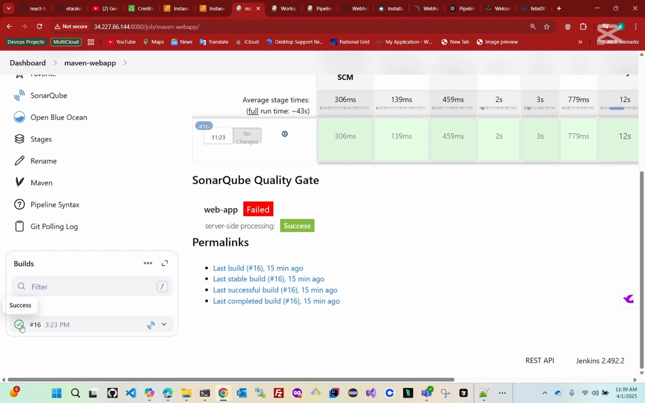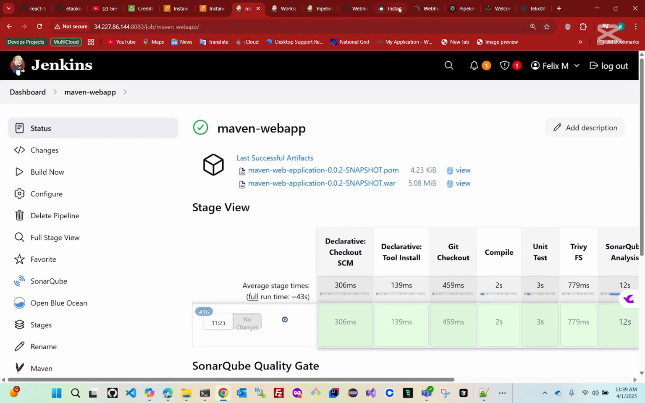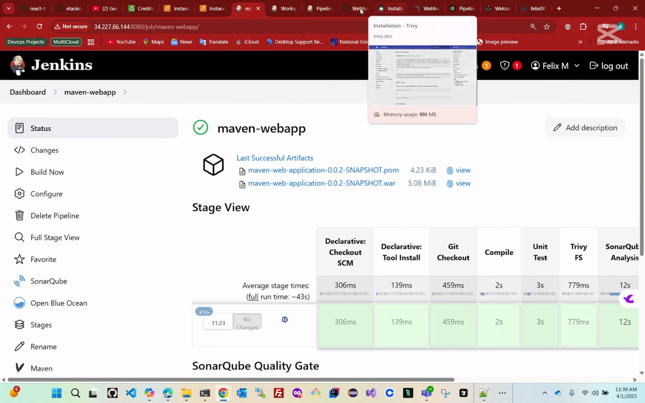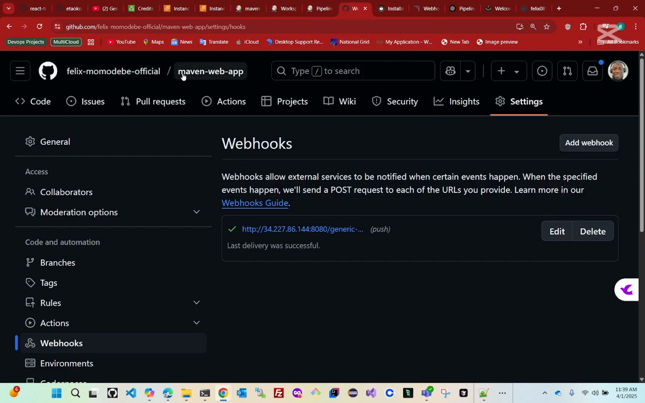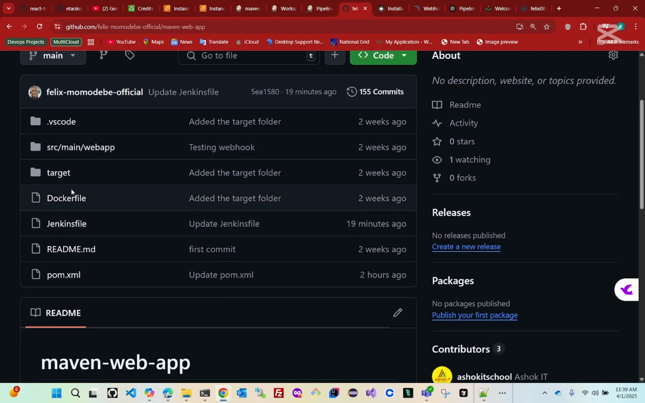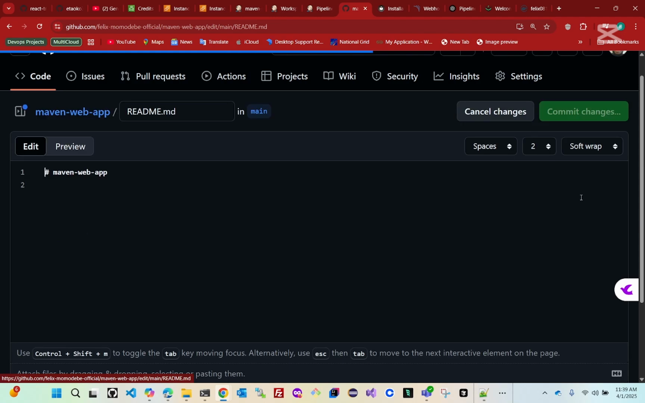The last job here is job 16. So I'm going to go back to my GitHub repository, which is this. I'll click on my GitHub, and I'm going to edit one of the files, just one of the files. Let me see, even if it is the README file. Let me just edit inside the README file.